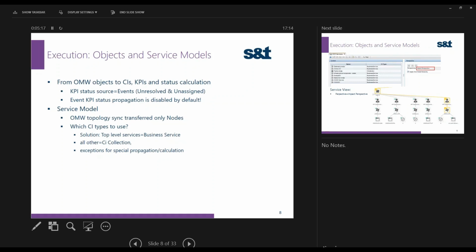But of course, the first thing you realize is that in the new OMI, the event KPI is disabled by default, because obviously the HP wanted us to move to these new fancy KPIs, which were much too granular for our need. So the first thing we had to do is enable this event KPIs. So after that, we were able to mimic the old system and then start building the service model.